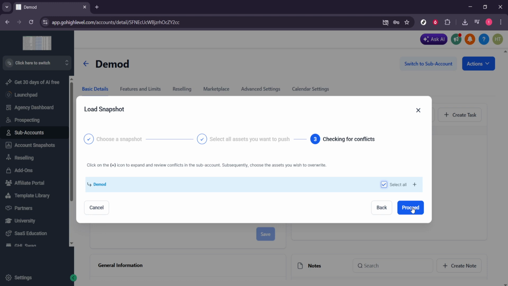The system will begin loading everything into the sub-account. Depending on the size of the snapshot, this can take a few minutes. Keep the tab open while it runs. When it's done, you'll have the snapshot's funnels, automations, and assets ready inside the client account.